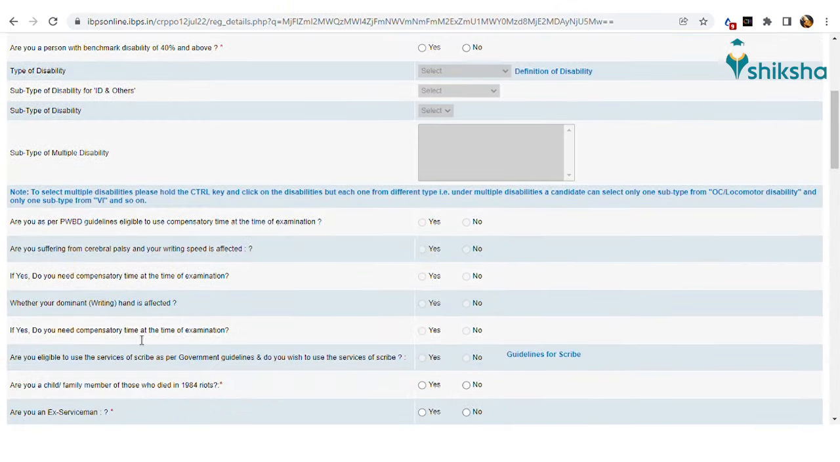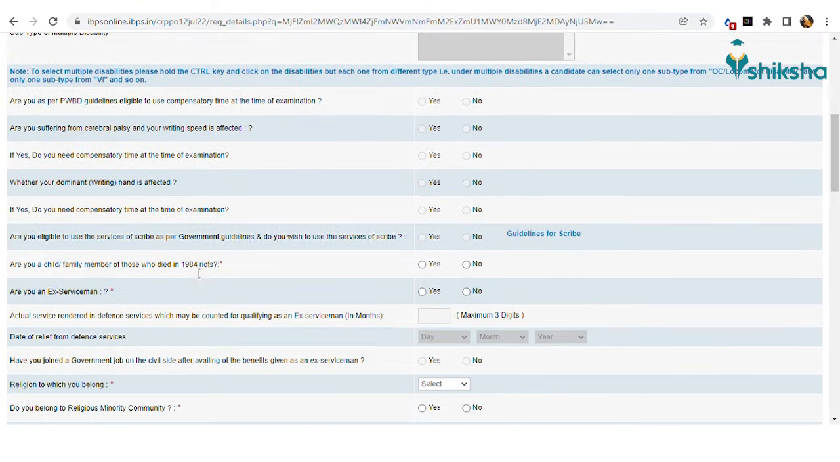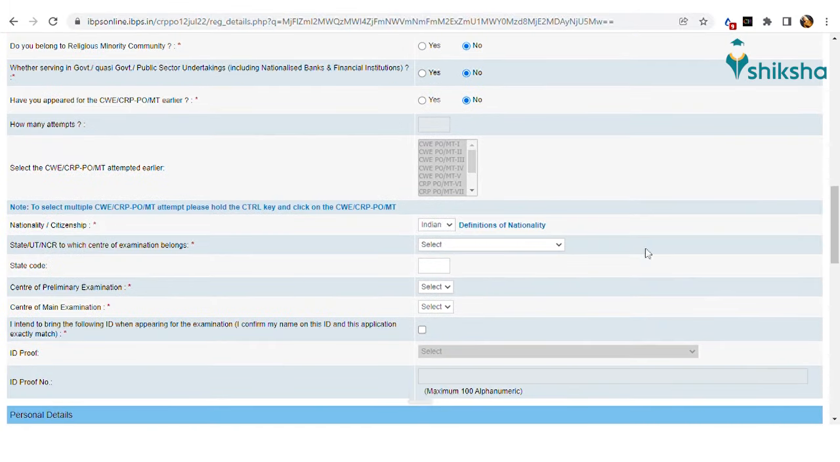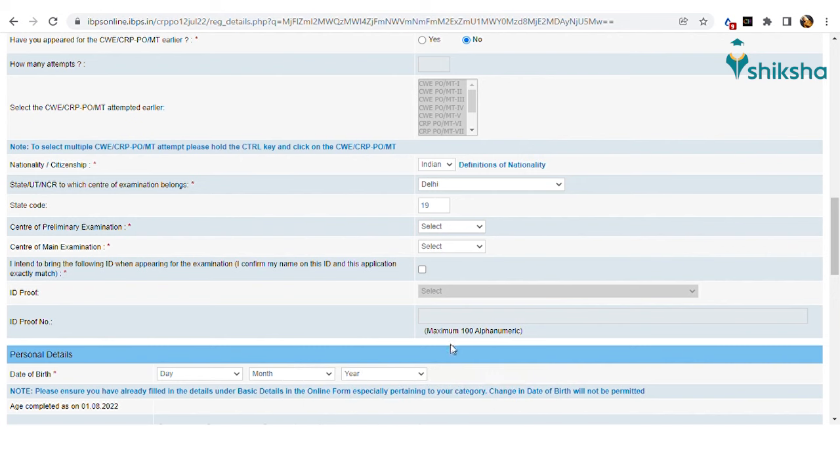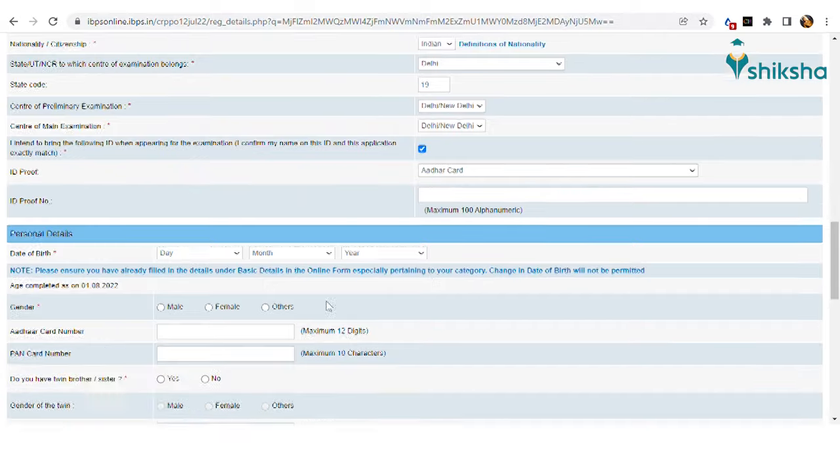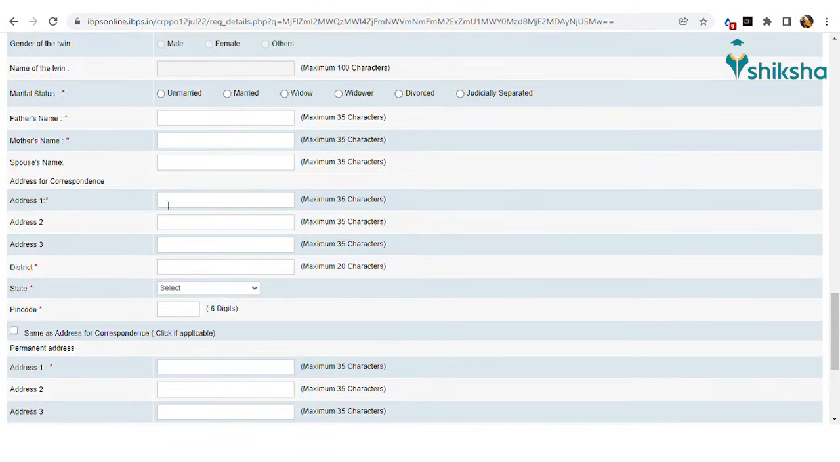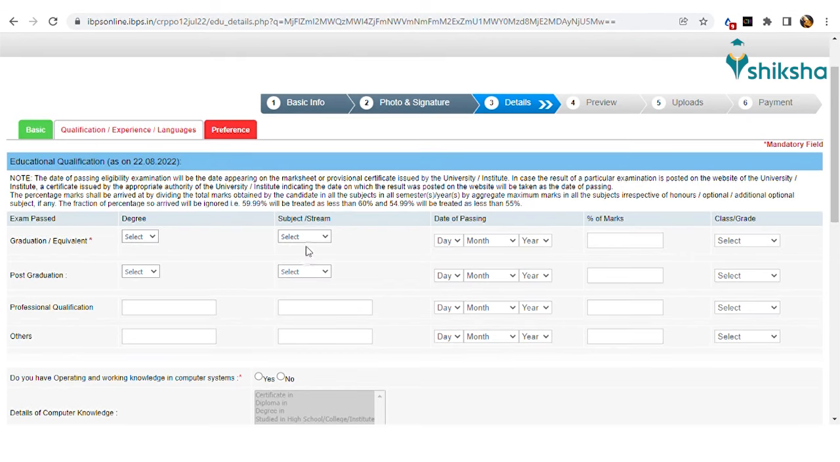Step 3. Fill the details in the application form. In this part, you need to fill in your basic details and personal details. In the basic details part, you need to enter category, religion, number of attempts, exam center for prelims and mains, ID proof number, etc. In the personal details part, you need to enter your address, father's name, mother's name, date of birth, etc.